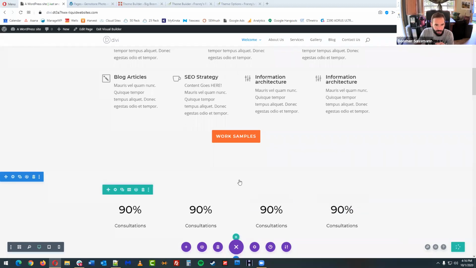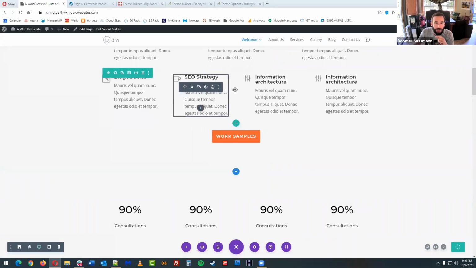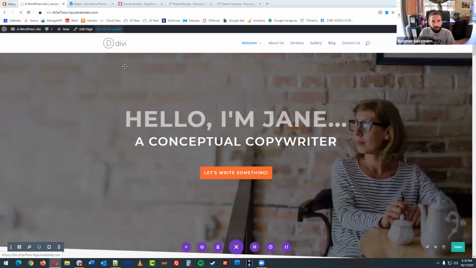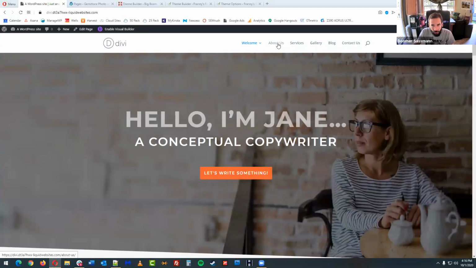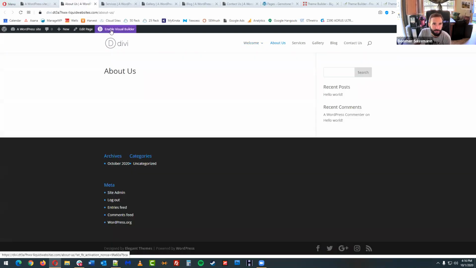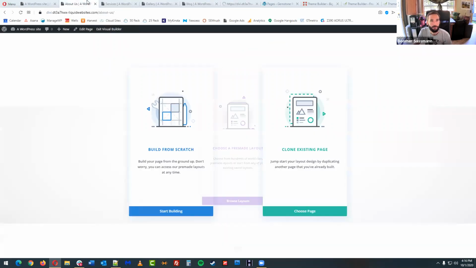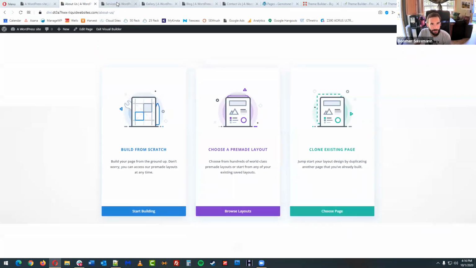So I'm going to go ahead and save this page, and now I'm going to exit the Visual Builder. Again, I'm going to hold down the Control key and click About Us, Services, Gallery, Blog, and Contact. Now I'm going to go to each one of these and turn the Visual Builder on and hope that my browser doesn't crash. I just like to get the assembly line process going, and you'll see what I mean in just a second.